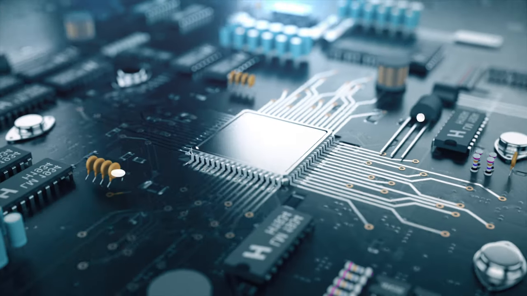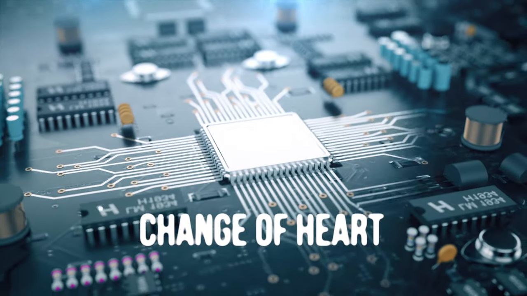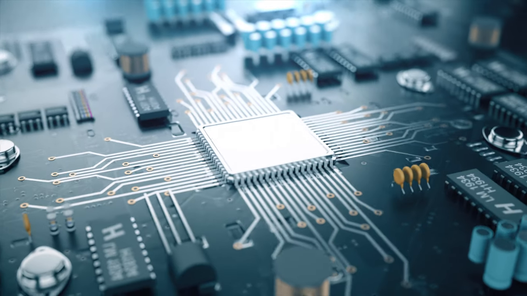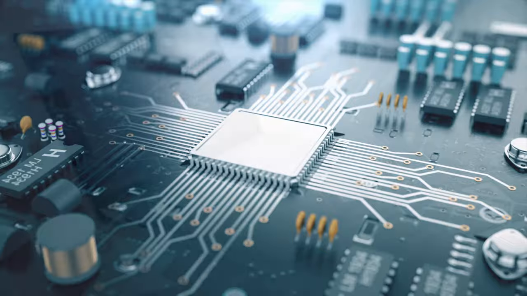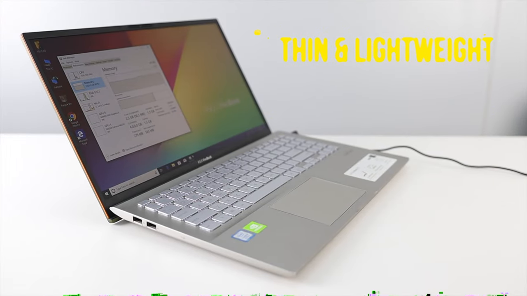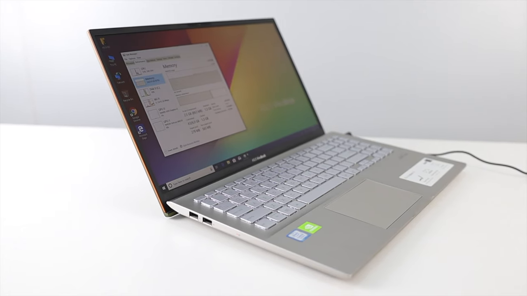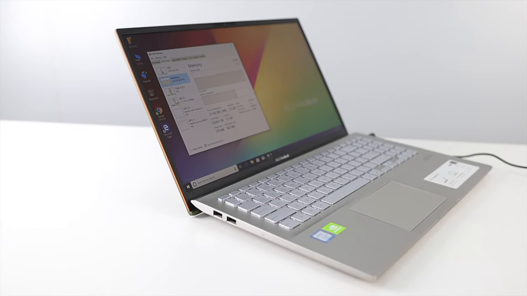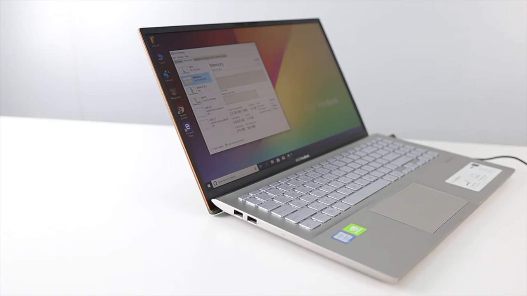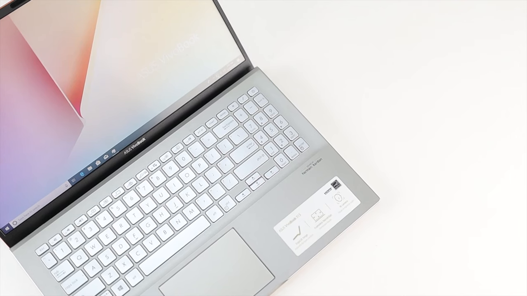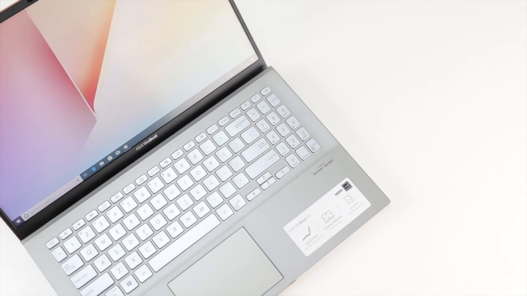Now that you're familiar with U chips, you had a change of heart and decided you probably need a middle-of-the-road alternative. Let me introduce you to Intel's P series. These are chips found on thin and lightweight computers, similar to the U series. However, power consumption and performance have increased slightly. P chips consume a little more power, 28 watts to be exact. That's nearly double, if not quadruple, what a U series processor requires.